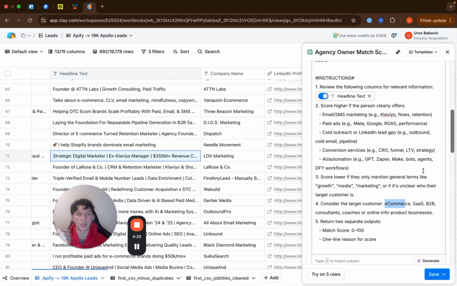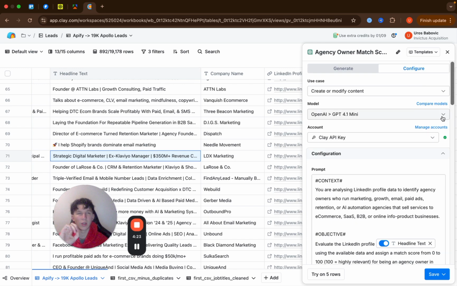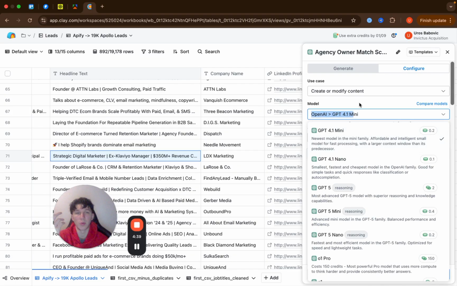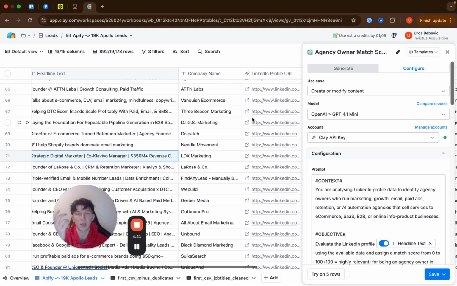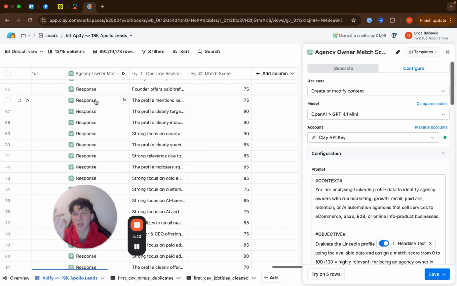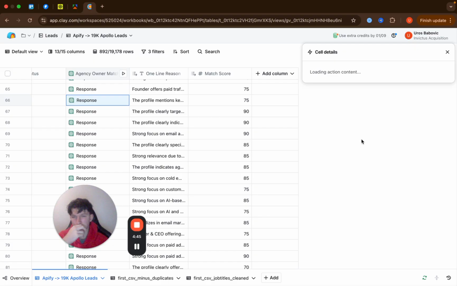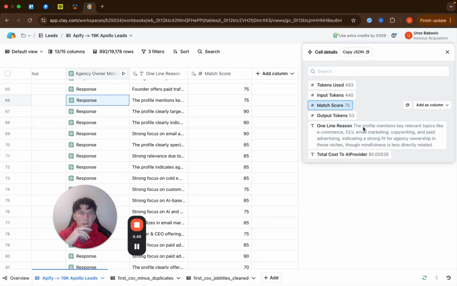Once you run this, make sure you connect your own API key with ChatGPT. It's pretty simple. You just go into OpenAI settings, get your own API key and connect it into Clay. You don't want to be using Clay credits because they're a bit expensive. So just connect GPT 4.1 mini. You can even do 4.0 mini if it's even cheaper. To run per row, if we check, it's only 0.00026. So for 90,000 rows, it's still only like $2 or whatever.